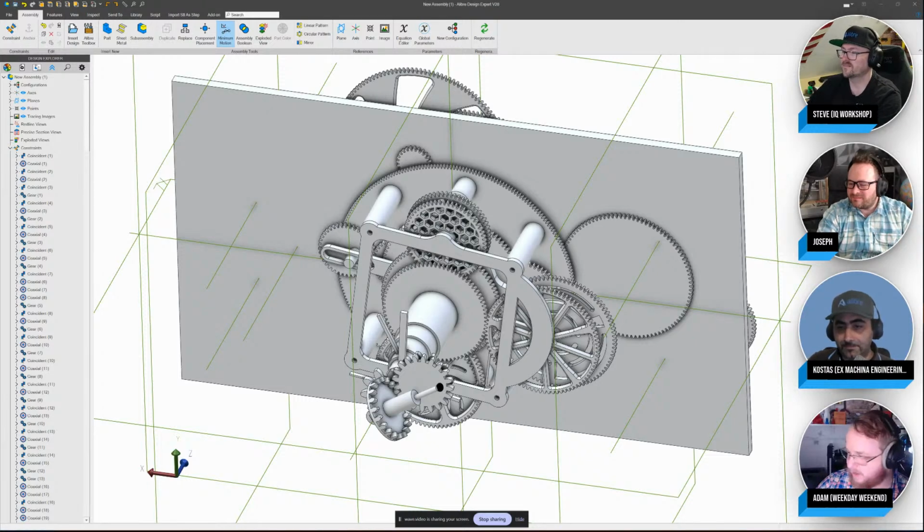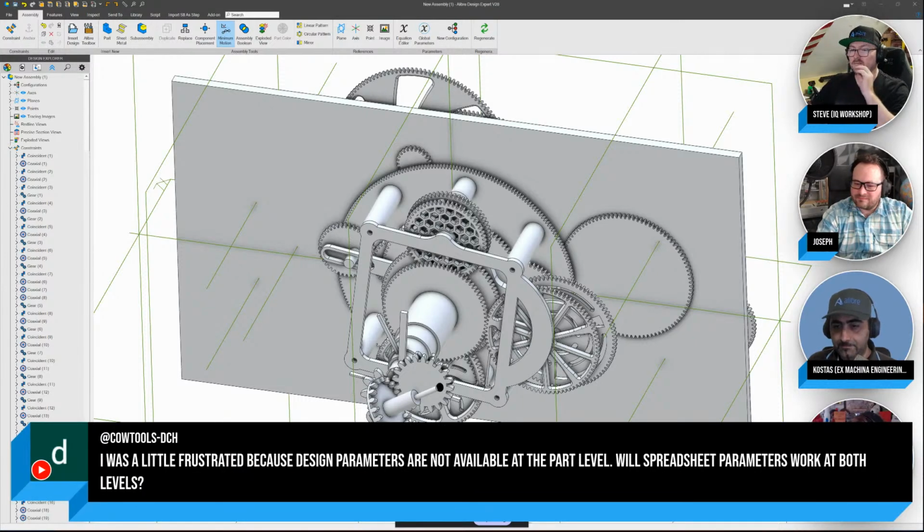Forgive me if this has already been covered, but sticking with the spreadsheet question. This guy says, I was a little frustrated because design parameters are not available at the part level. Will spreadsheet parameters work at both levels? Yep. All right. Well, first of all, I'm not sure exactly what you mean by design parameters not being available at the part level.